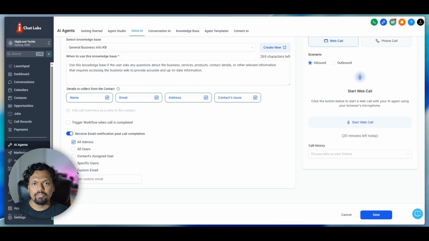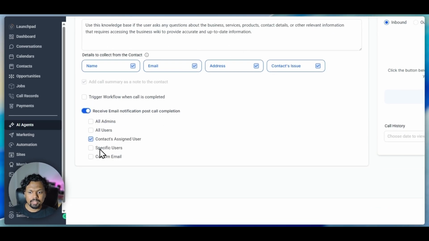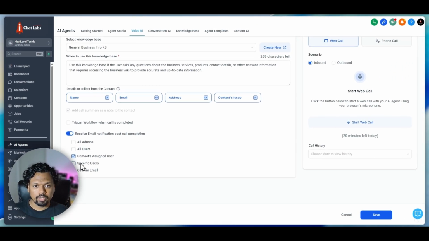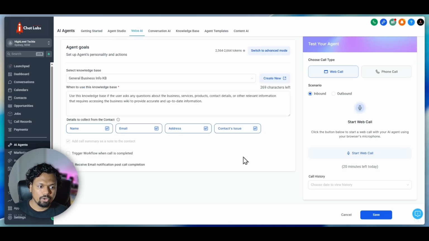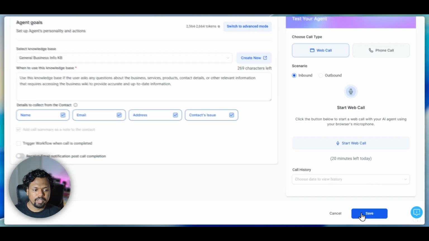So you can send the summary of a call and the whole transcript without needing to set up an extra workflow. All you have to do is toggle this button on and then select the right user or the right email address. So for now, I'm going to toggle this off and we are pretty good to go. And all you have to do now is to click save.